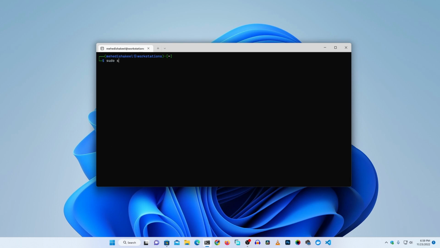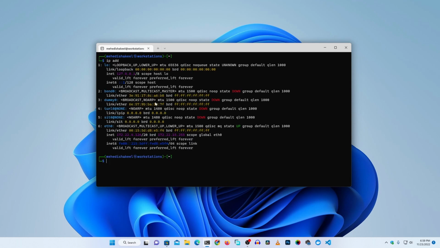Okay, now you have to enable the XRDP service, and for this you have to type here sudo service xrdp start, then press enter. Okay, now you can see the remote desktop protocol server has been started. Now you have to type here ip a and press enter to get the IP address of your Linux operating system. Here you can see the IP address of this Linux operating system.